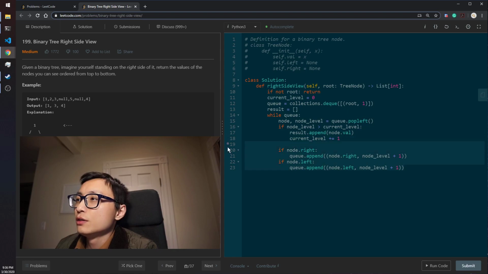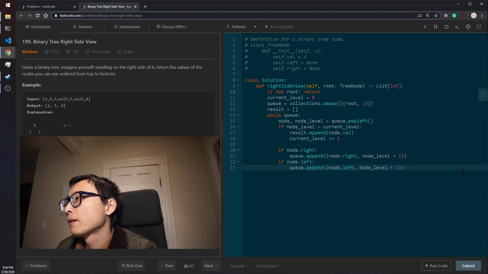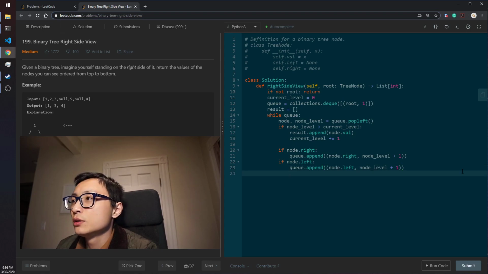So this is what I'm talking about. The order of nodes that we explore in the next level is from the rightmost towards the leftmost. That's guaranteed by the way that we are putting the nodes of the next level onto the queue. So in the end, we should just return the result array.